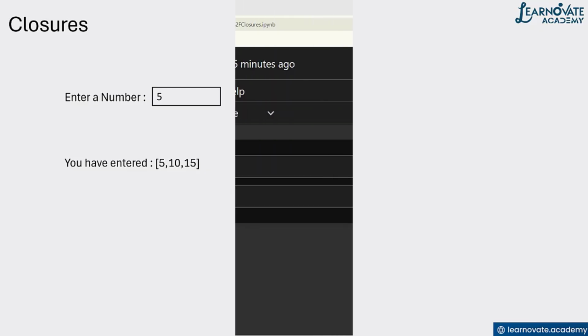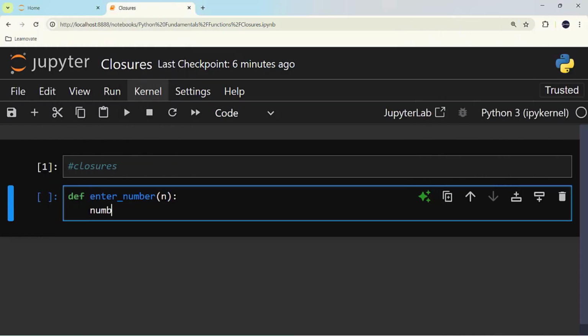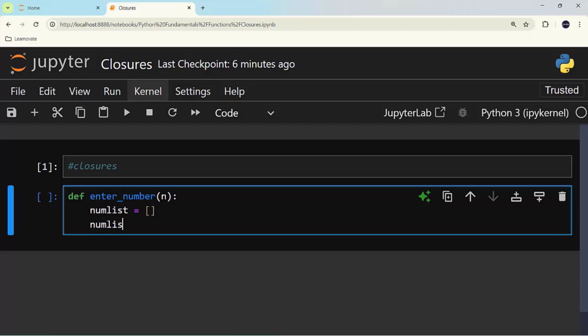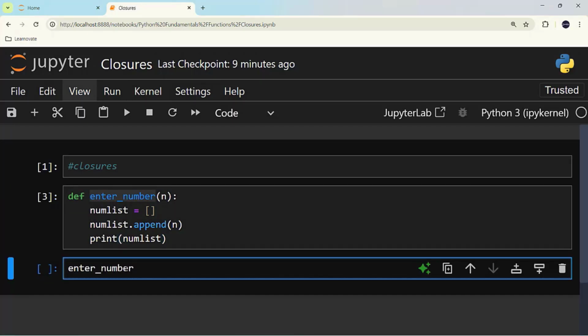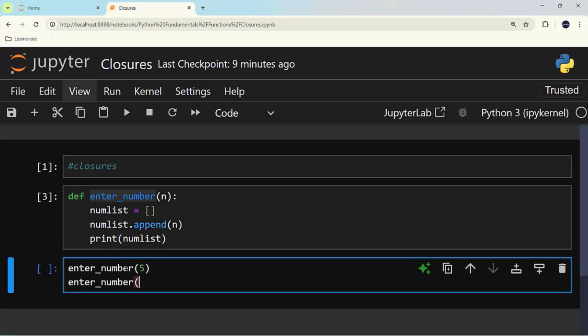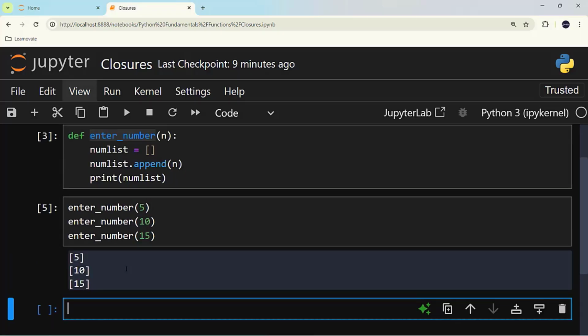Let's do that. We will create the function enter number. This function takes a number and adds that to the list. We will call this function thrice, pass 3 numbers and execute the code. As you see, the list of numbers always contains just one item.